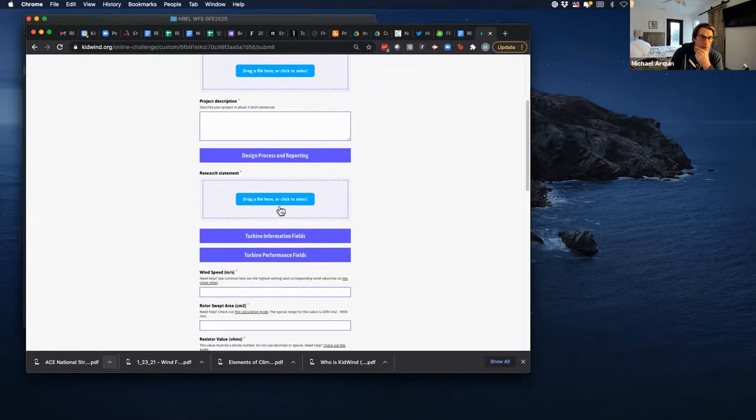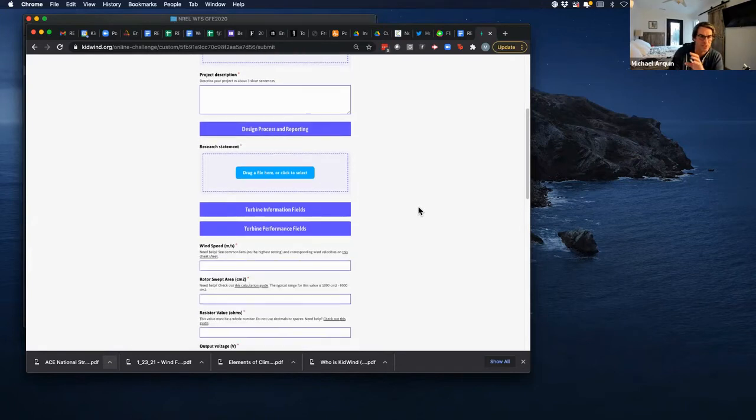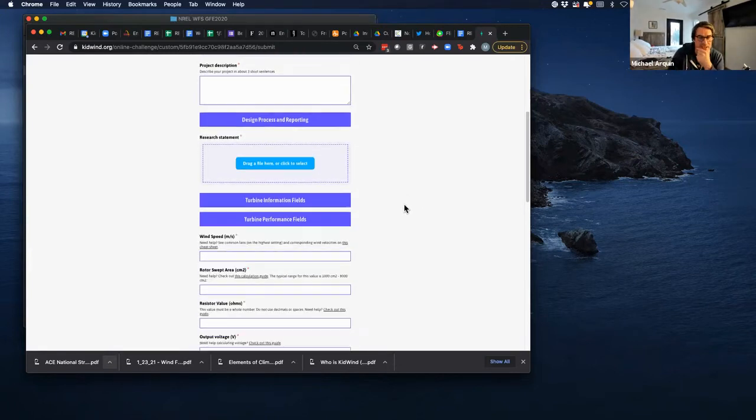You could upload a research statement. The fields that you'll see here are more determined by what Sue and Susan want to put in here. So they may be a little different than what I have here, but know that there's an option for a research statement. Kids could write a report, things like that.